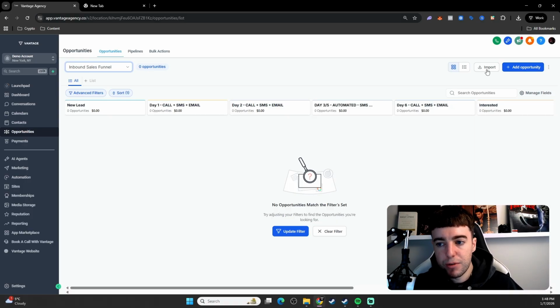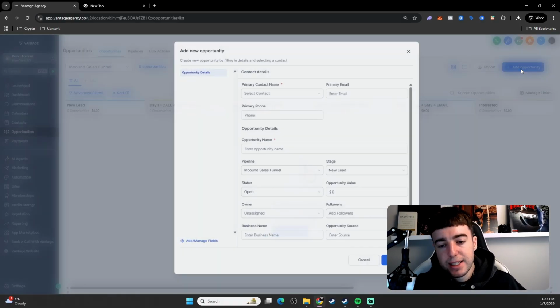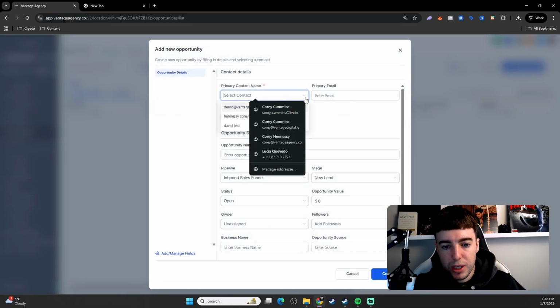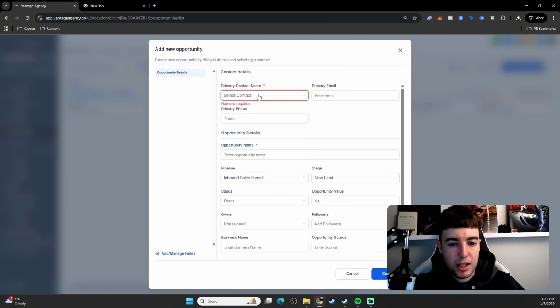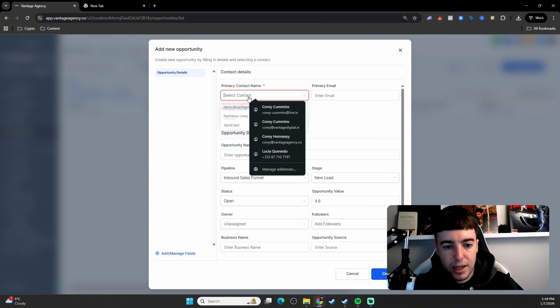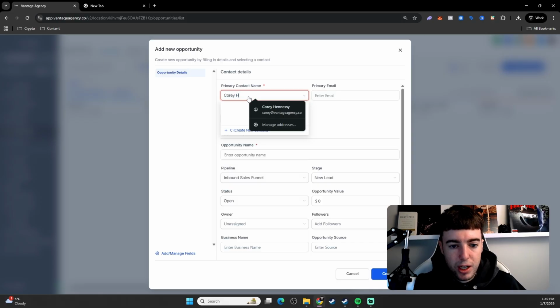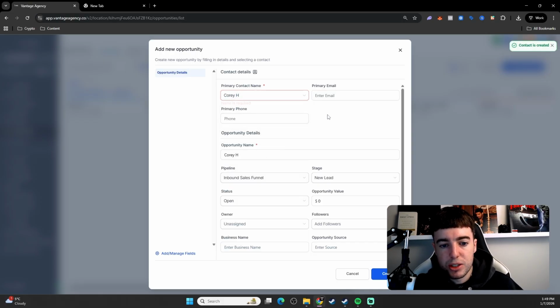So if you already have opportunities, or if you're moving from a different CRM like HubSpot or Pipedrive, like many of our clients, we would import those leads and move them around to where they need to be. If we go to add an opportunity, we can start to make an opportunity. So we can build out a contact. If I do Corey H, we can add myself as a new one.